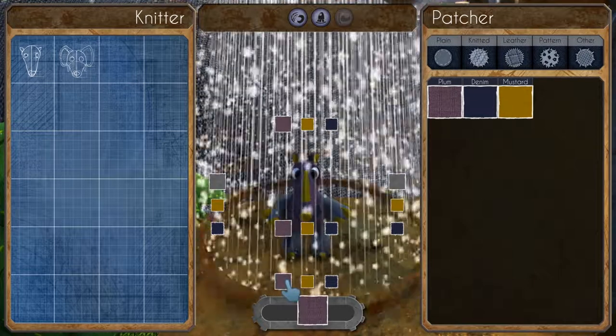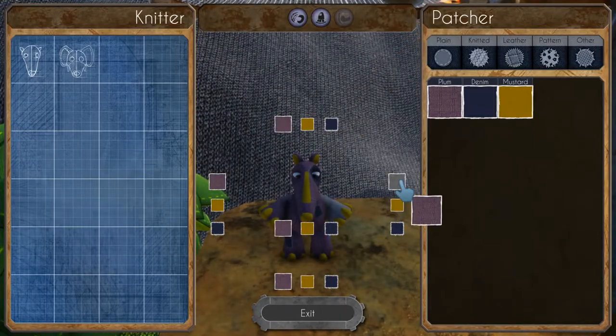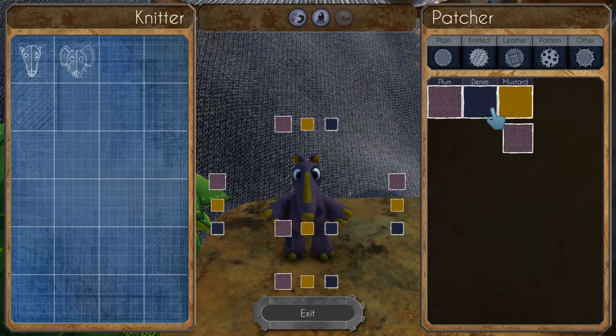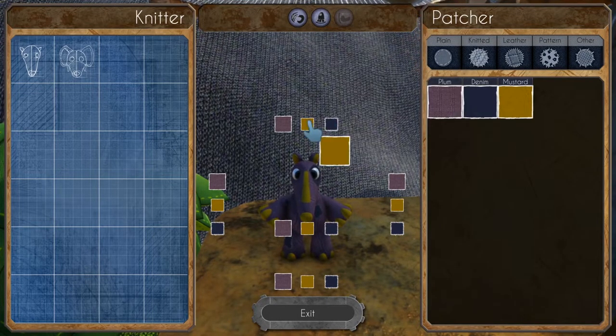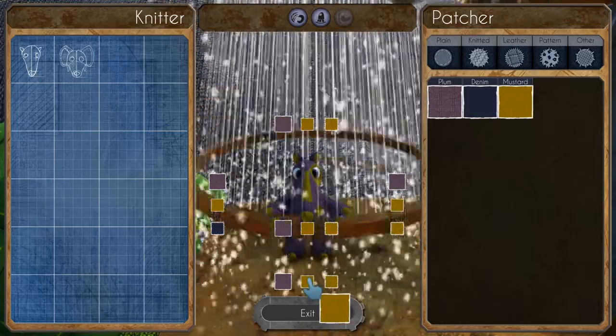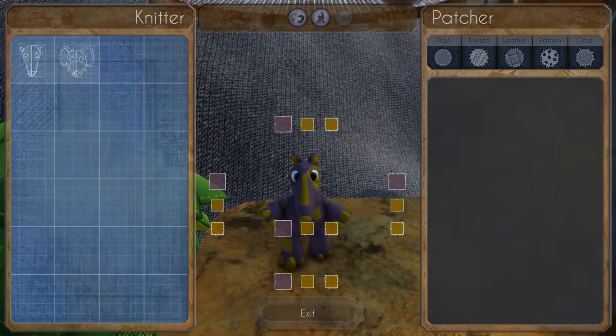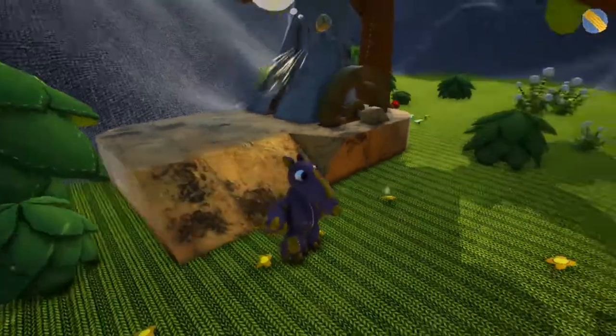Well, let's go all purple. Let's go all purple and let's see how we feel. I don't love it, but I am too lazy to fix it, so I'm gonna go two-tone here. And I've decided that I'm done. This is what I'm gonna look like now. I have regrets.